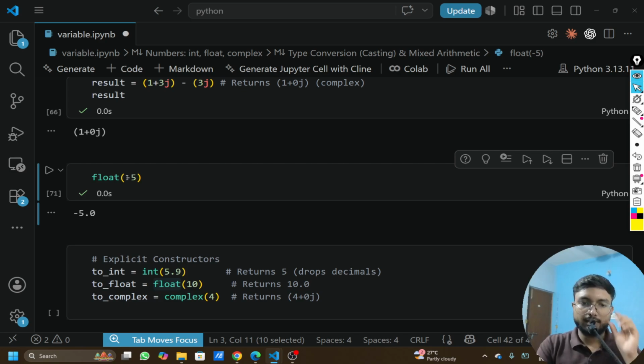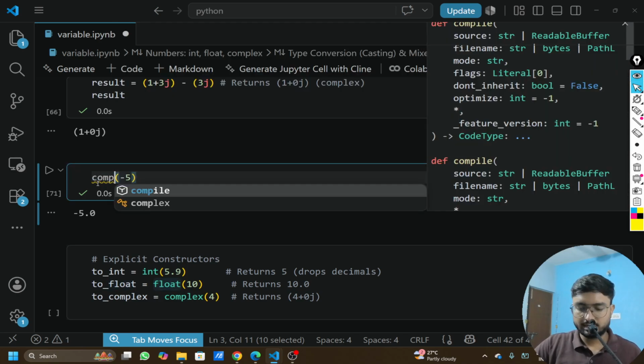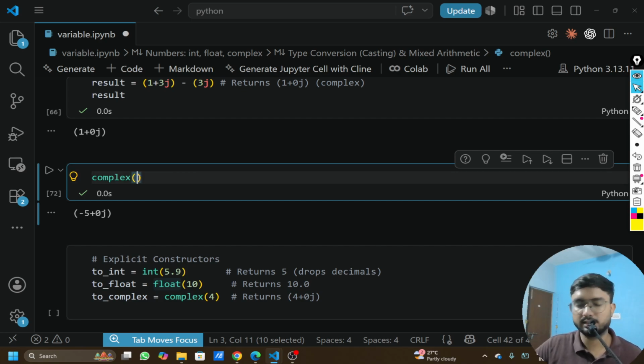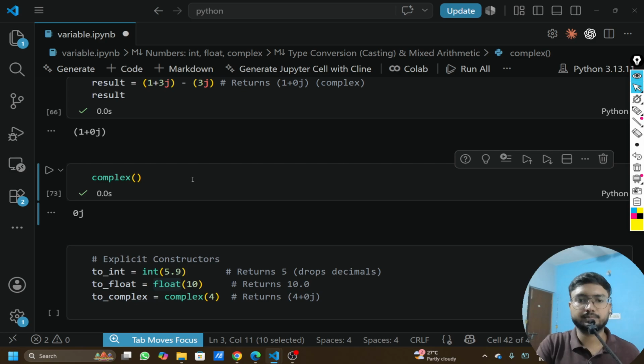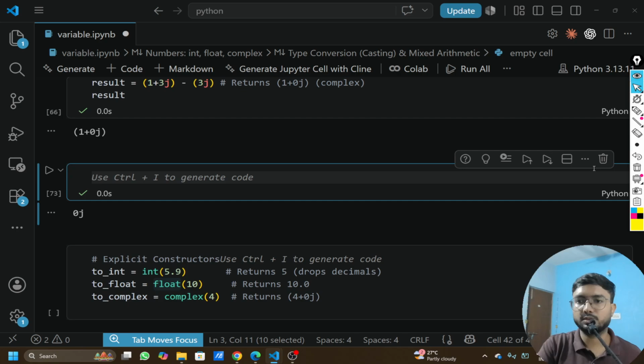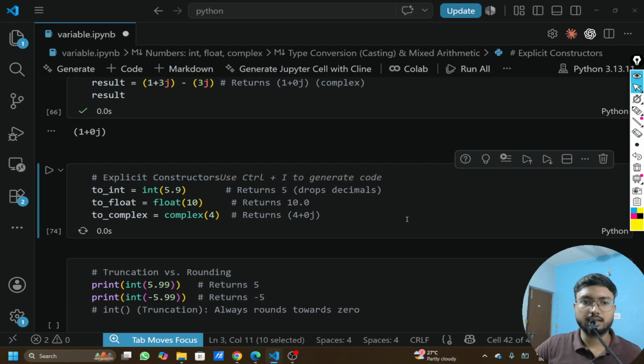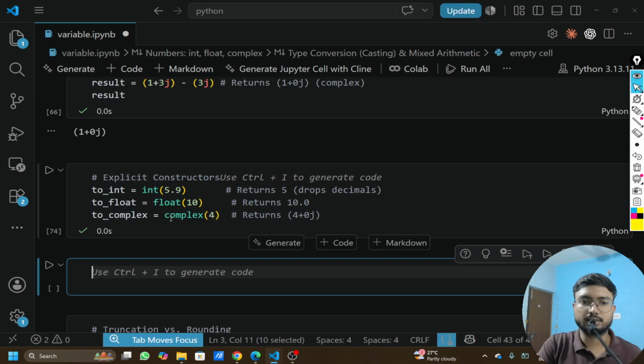Now, if I want to make it complex, then I have to pass complex here, and this will make it complex with 0 as the imaginary part. And if we don't pass anything, I think it will initialize it with 0 0. Now, these are some of the tests that we did on how to use the constructor to convert these values. Let's run it and see the values that got generated.